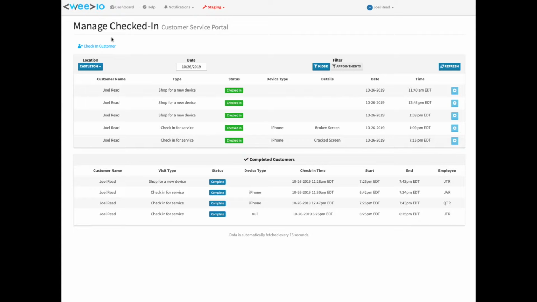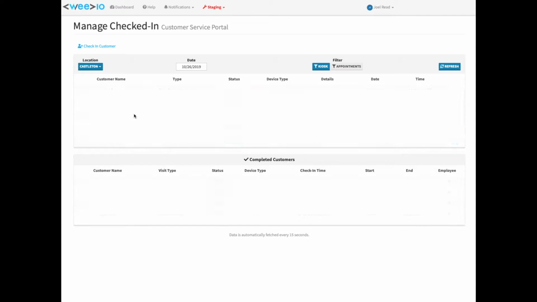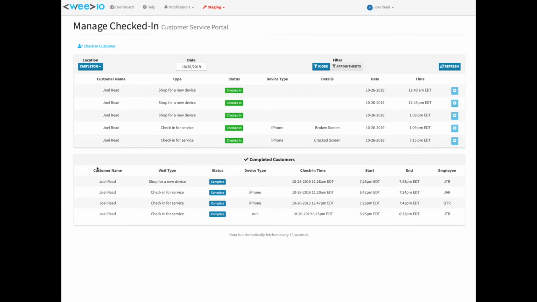The Managed Check-in web portal displays all of the customers who have already checked in, as well as customers who have completed their engagement with their staff. This list is sorted by check-in time, with those customers checked in the longest at the top. This makes it easy for your staff to see who's next in line.